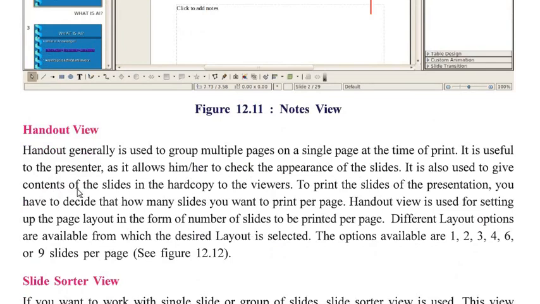Then comes handout view. Handout generally is used to group multiple pages on a single page at the time of print. It is very useful to the presenter as it allows him or her to check the appearance of the slides. It is also used to give the contents of the slides in hard copy to the viewers.